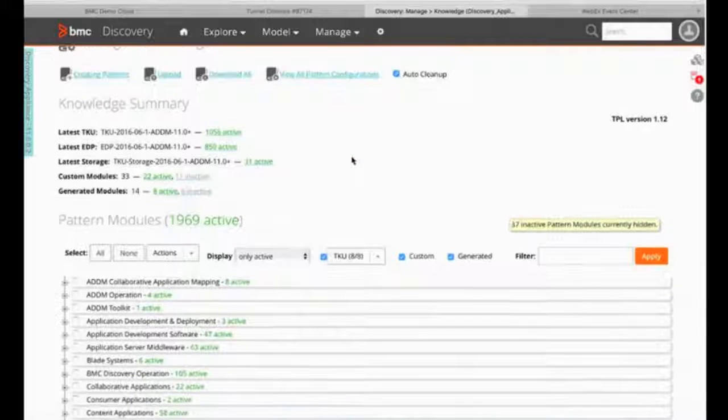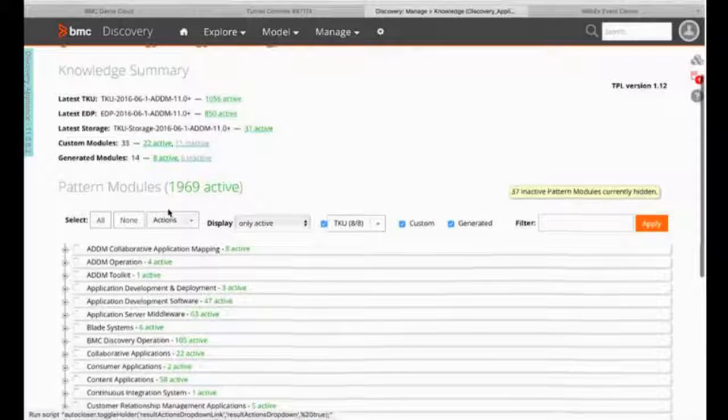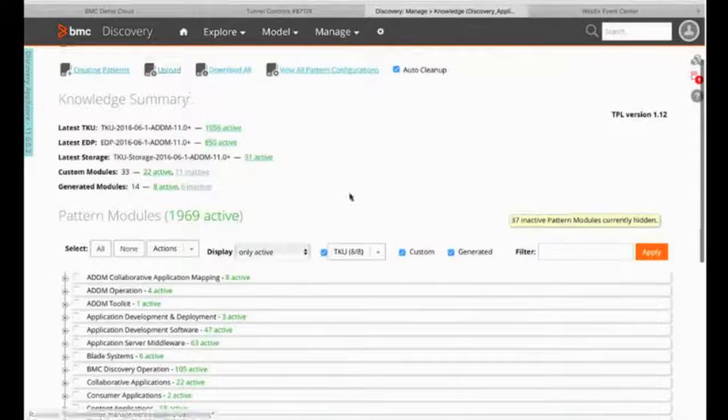Once a month, BMC puts out an update on our public website. You will get a notification as a customer that it's out there and everything that it includes, and you go download it as a zip file. They're typically under a couple of megs. You would come right in here and load your TKU. You point it at the zip file. You don't even have to unzip it. You just say upload, point it at the zip file, and off it goes.